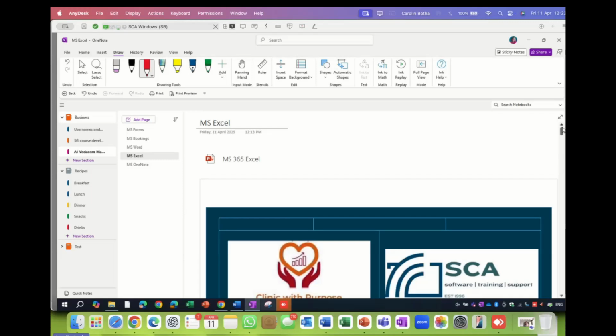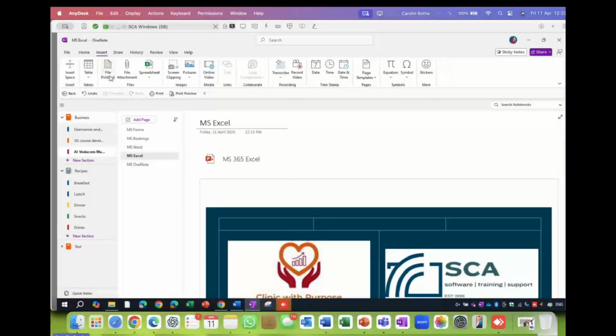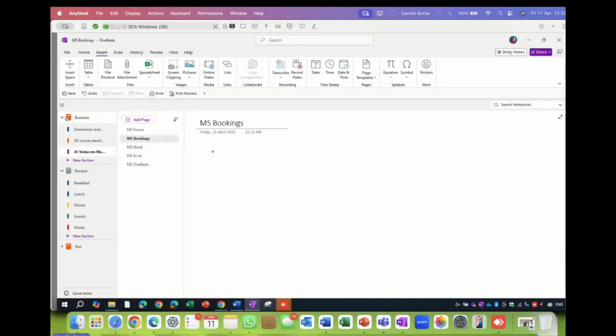So what is the difference between inserting your file printout and inserting an attachment, and I'm pretty sure you know what's coming. So if you don't mind, let me just choose bookings, but I'm going to insert Excel again.